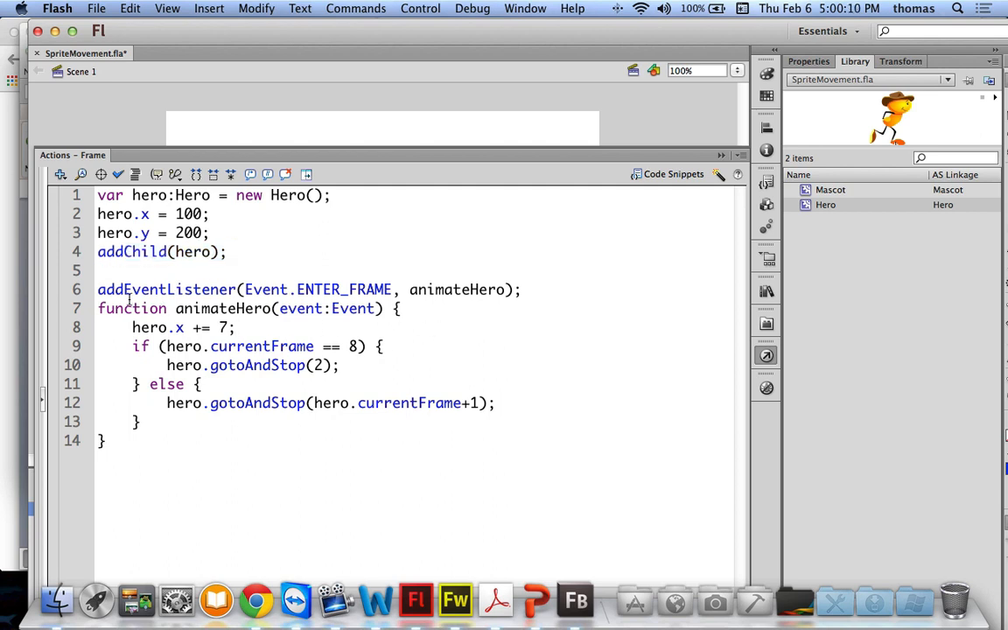Now I add an event listener. Here's my game loop, if you will, my enter frame event. And when I do this, I start animate hero, which is my event handler. Imagine you have your enter frame event, which is the actual event listener, and then you have your event handler, which actually does something with the messages, right? So every frame, here's where I go: I want to move my hero x plus equals 7, which means the hero is going to move across the stage to the right 7 pixels every frame.